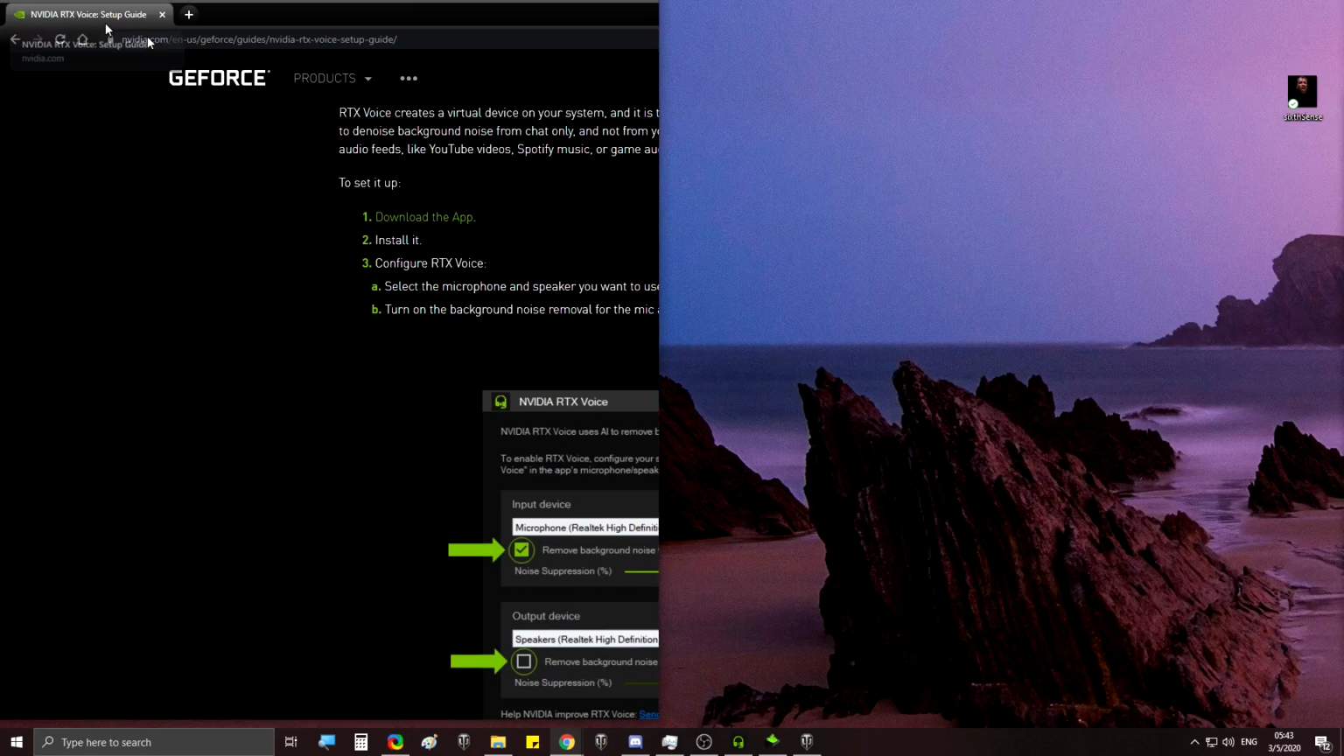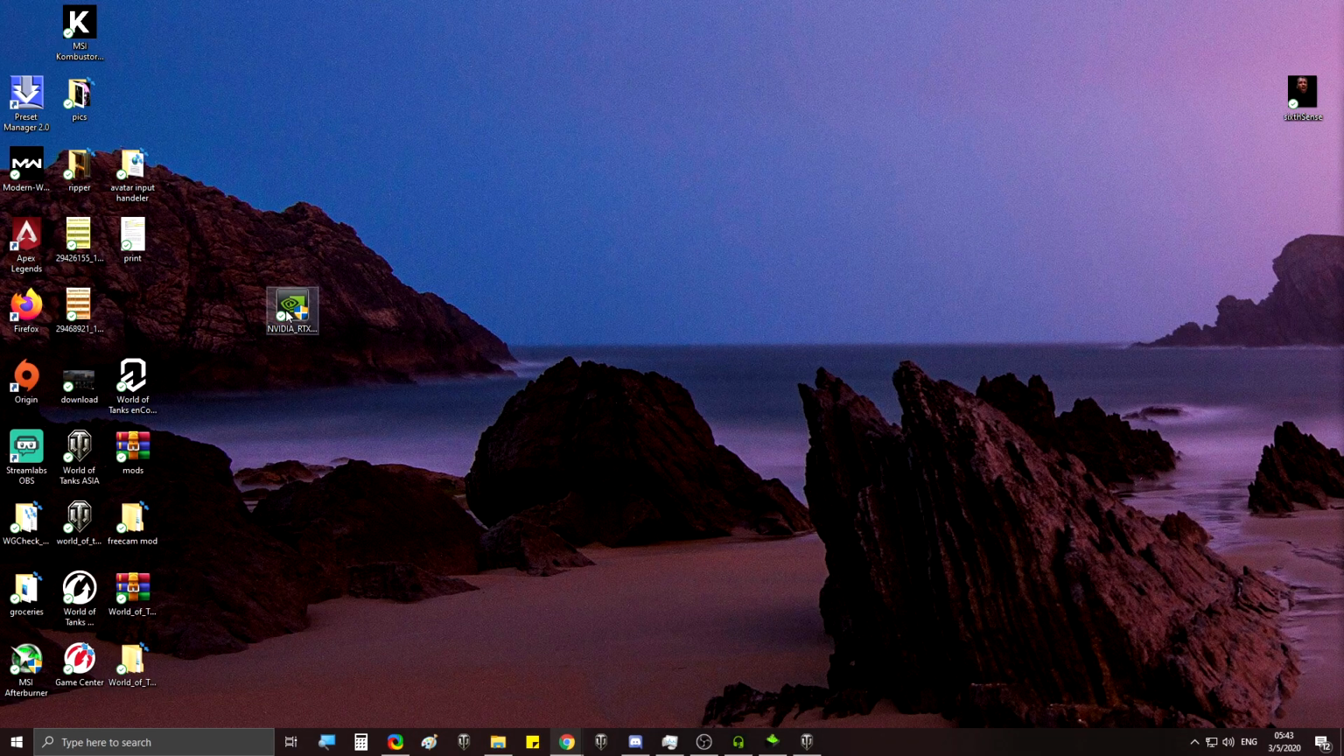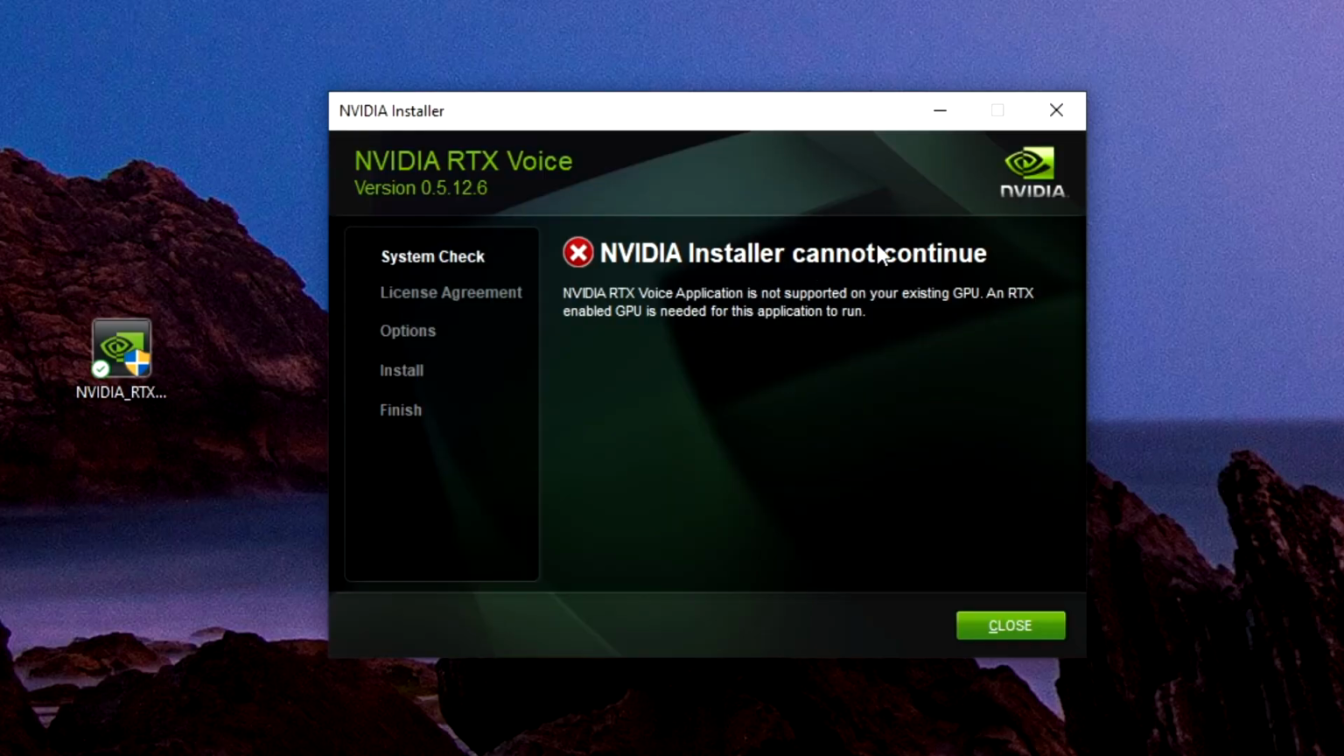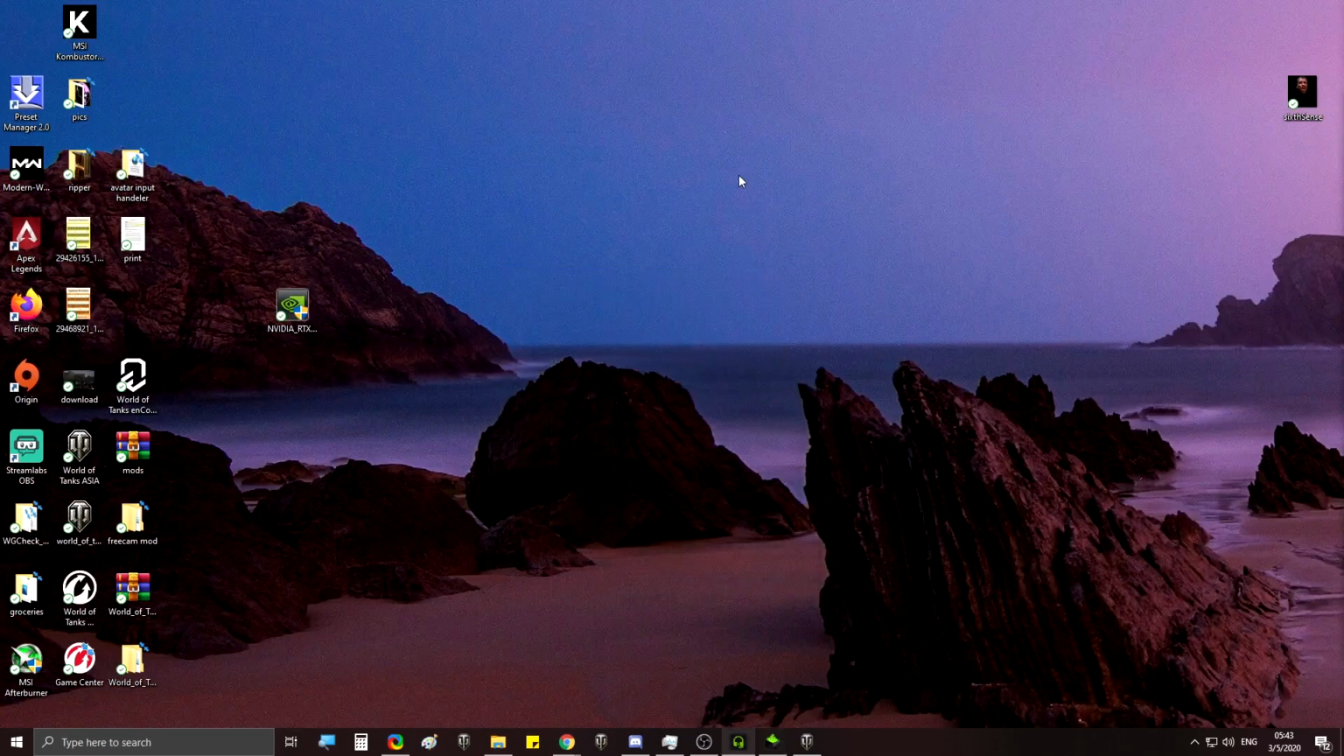So what happens is you go to this NVIDIA website, download the app, and then once you've downloaded it and put it on your desktop, let's say around here, you double click that, and this is going to show up: NVIDIA installer cannot continue. That's because if you don't have an RTX card, for example, I don't have an RTX card, I have a GTX card, this shows up and I won't be able to install it. And I'm going to show you how to work around it.